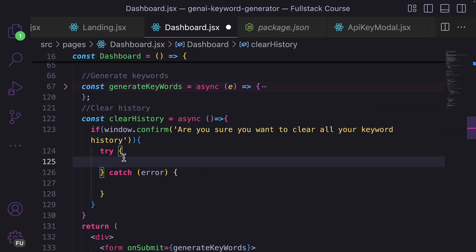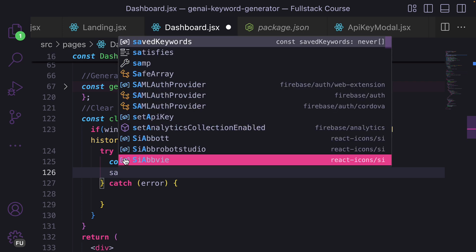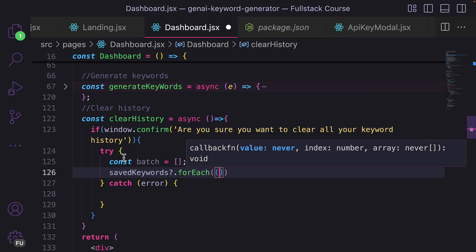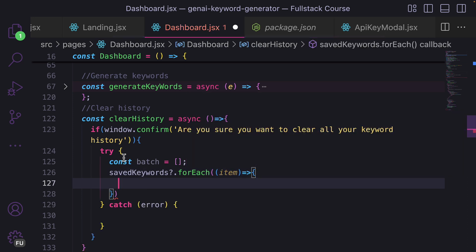And in the try, we are going to declare a variable called batch and assign to empty array. We are going to delete all the history at once. So here, batch is equal to empty array. Then we're going to take the savedKeywords.forEach. And then callback function, we have access to the individual item. And in here, we're going to make a condition that if the login user is equal to the ID on the document, then we know that that document belongs to the login user.